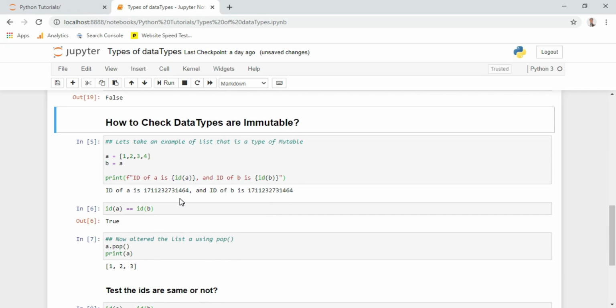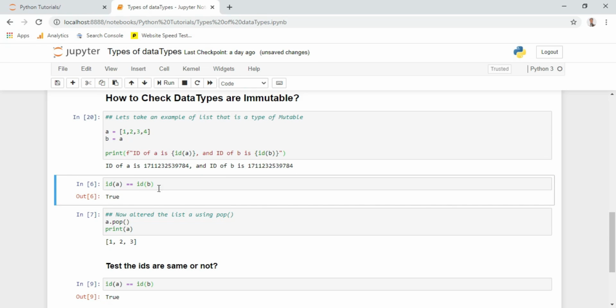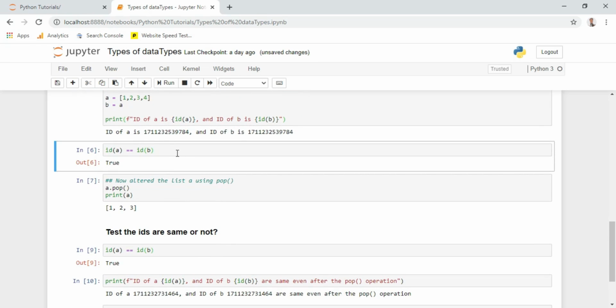Now come to the next point, how to check the data type is mutable. Sorry, it is not immutable, that is mutable. For this I take an example of a list. I take a variable a that is a list containing 1, 2, 3 and 4, and take another variable b. For it I also print the ids of both a and b. You can see here both are the same, the last three digits of a and b are the same.